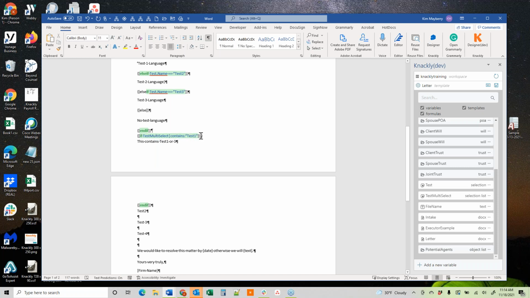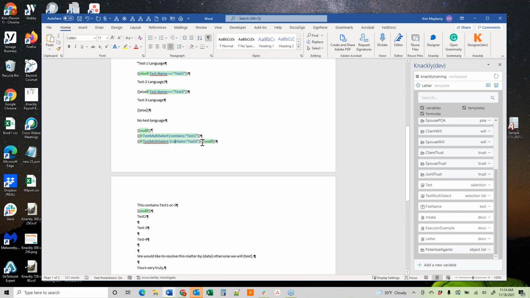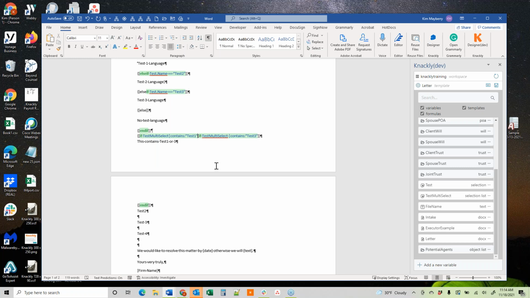So there's two approaches I can take to it. I can use the word add-in. I'm just going to do an if statement. Contains test 3. And now it gave me another one, but really I want an or there. So the way I'm going to handle this is I'm going to actually erase, and then our or symbol is two pipes. So if test contains and if test contains, so now we've got an or there. So in this case, this contains test 1 or 3.